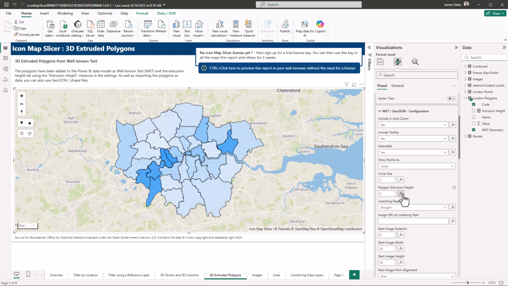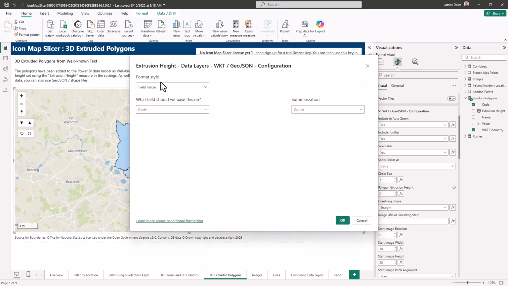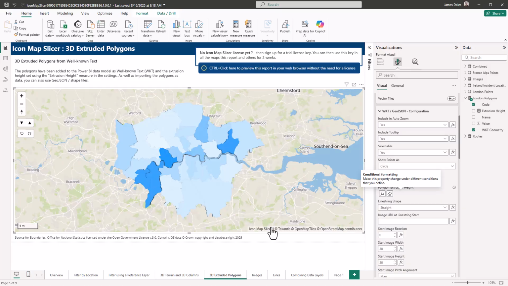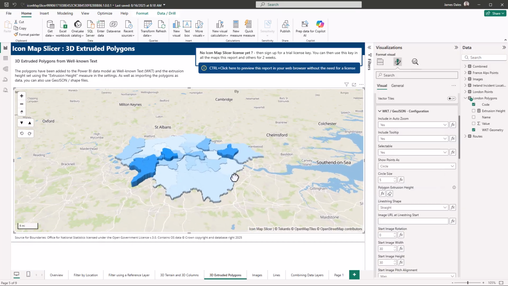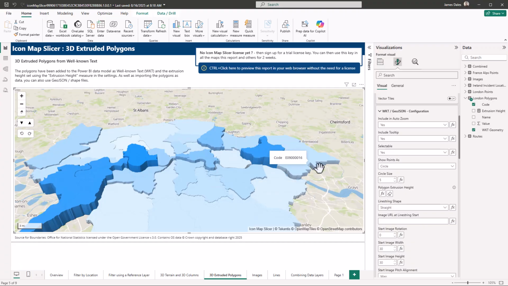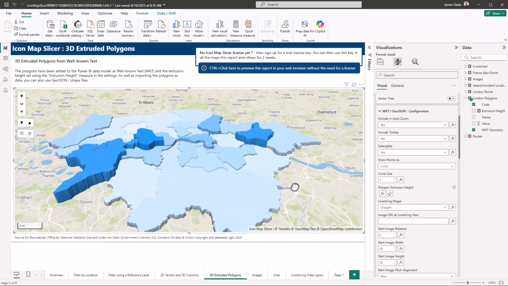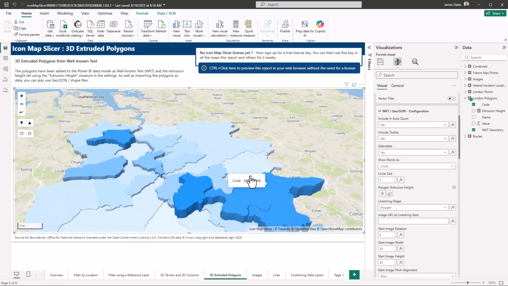If I link that to another field in my data, which is the height I want these polygons to be in meters, that's meters from the ground, let's pick my extrusion height measure in this case, and now I can tilt the map, and not only are my polygons coloured based on the data, but they also rise from the ground based on the data value as well.